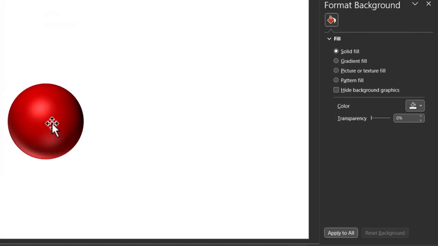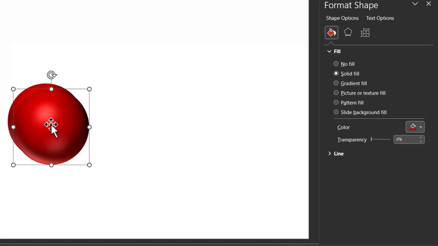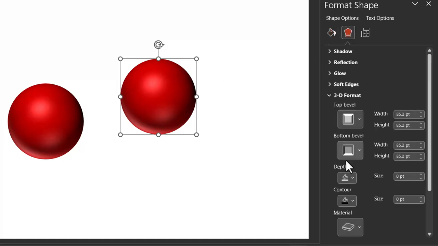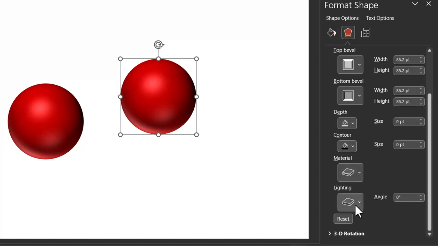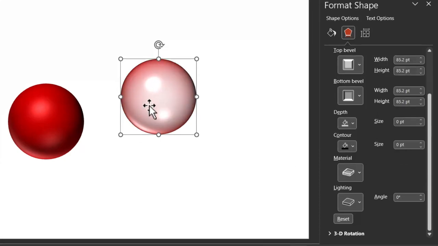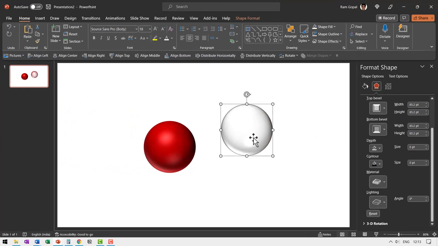Now let us create a duplicate of this by selecting this and using the Ctrl D shortcut, and let us keep this to the side. Now let us make some changes to the 3D format option in the material and lighting segment. When we go to material, you would notice that we have this option called translucent, and there is this option here called clear. And that will give you this effect. Let us go to shape fill and use white fill.